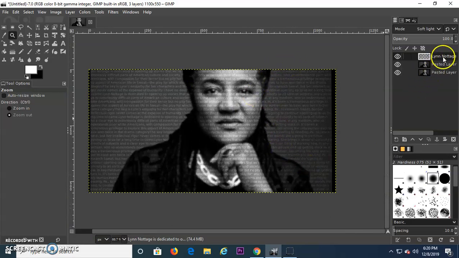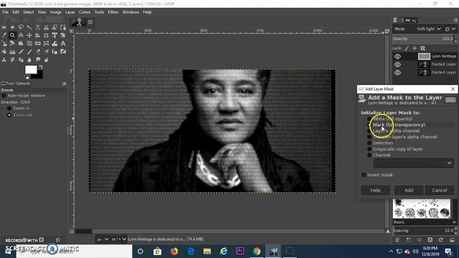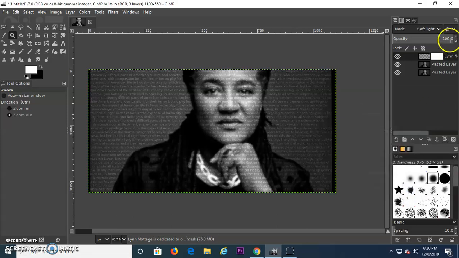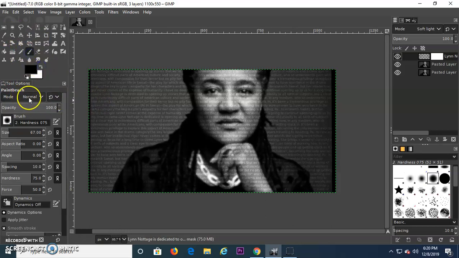And all this text around the outside here, I'm going to get rid of that by creating a layer mask. So I'm going to click here, add layer mask. We're going to go to white, full opacity, click add. And then we're going to paint gray around the outside of the picture. I'm going to get my paintbrush, make sure it's set to normal, click on the layer mask here, and then paint in this area. And I want to get that brush a little bit bigger and hardness a little bit softer.